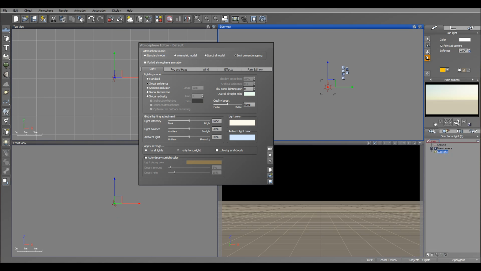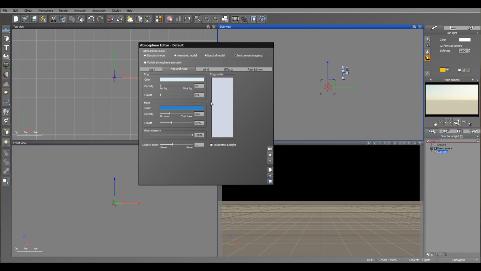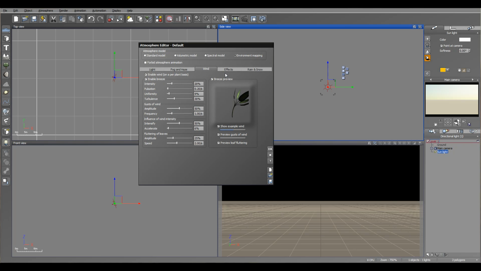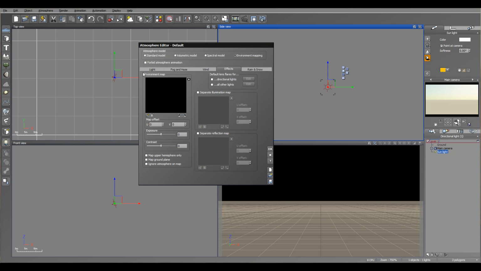However, we still have some small options, but they're not available in our properties as a sun. Light options have a similar layout to standard and volumetric. Fog and haze is similar to what we have in volumetric, with the same options, and we have the same options for the wind. And the effects tab is where all the control over environmental mapping happens.